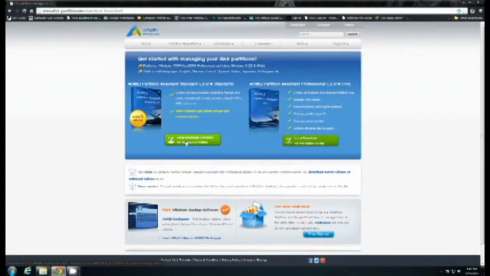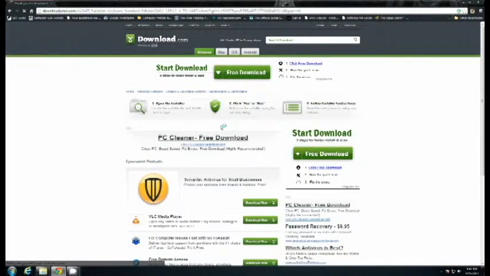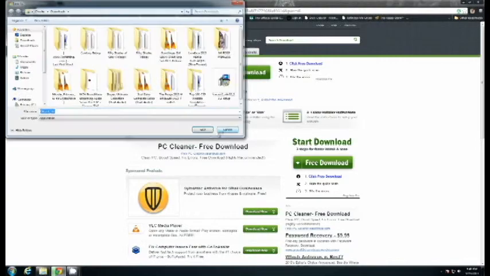We're just going to click on the freeware. And then once it comes to this page, all you got to do is click download now. And then your download should start. So once it pops up this screen, all you have to do is click save.